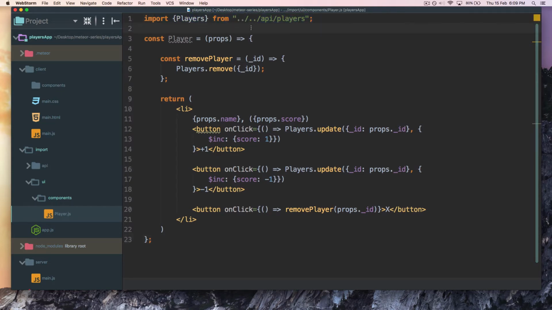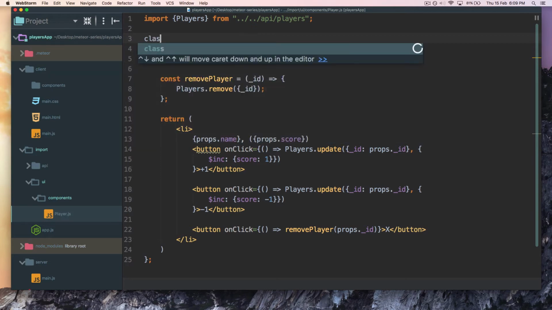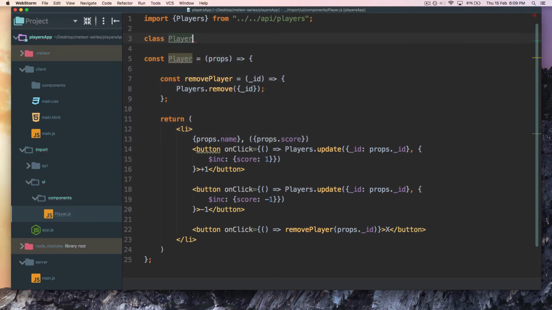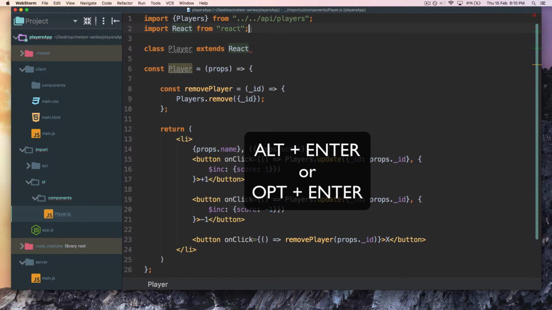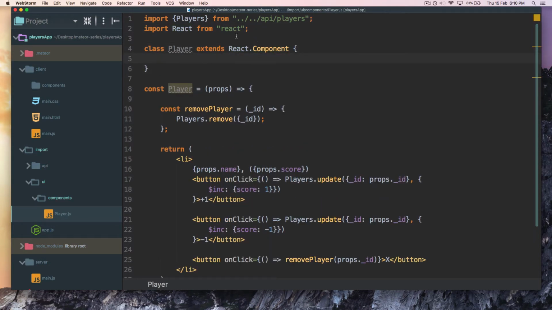and so this is my intelligent WebStorm IDE, which has imported players automatically, which I'm using over here, and I'm going to introduce you to the React variable, that is React component. So let's just create a class first. The class is going to be called player, and which extends React.Component. So as you can see, I have imported React.